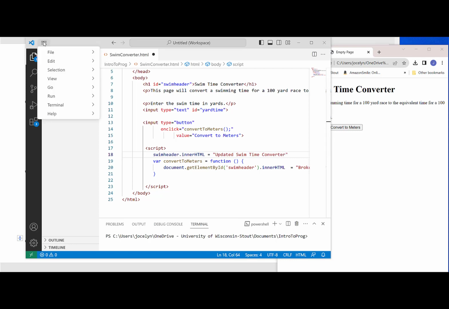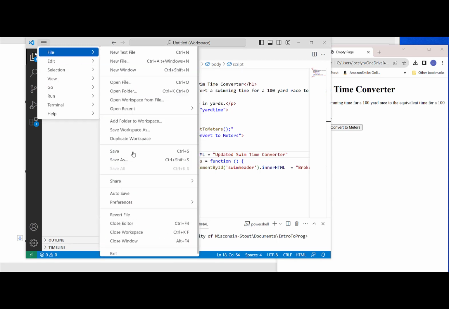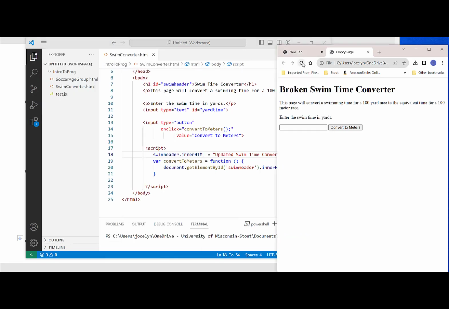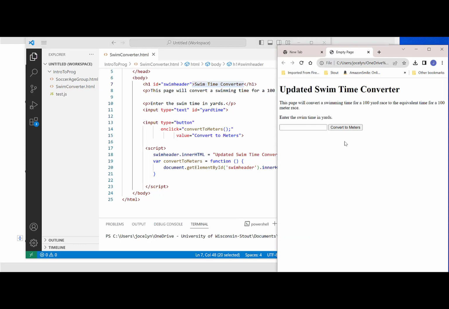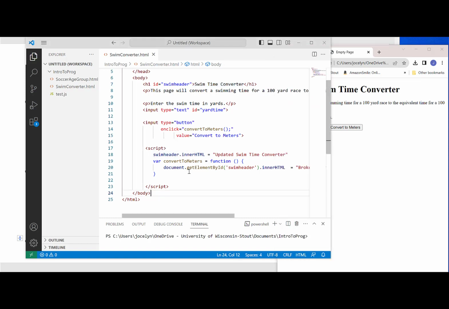See what happens when I save this and refresh. Interesting, it happened immediately. It still says swim time converter in the header, but when I open the page, it automatically goes to updated. Well, because we put the script outside of the function, it's executing this line of code immediately when the page opens, and we don't even see the original header, we just see the updated header.